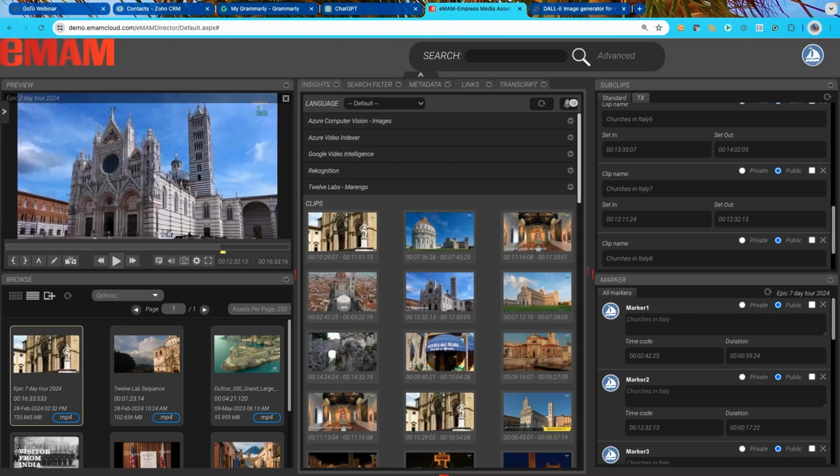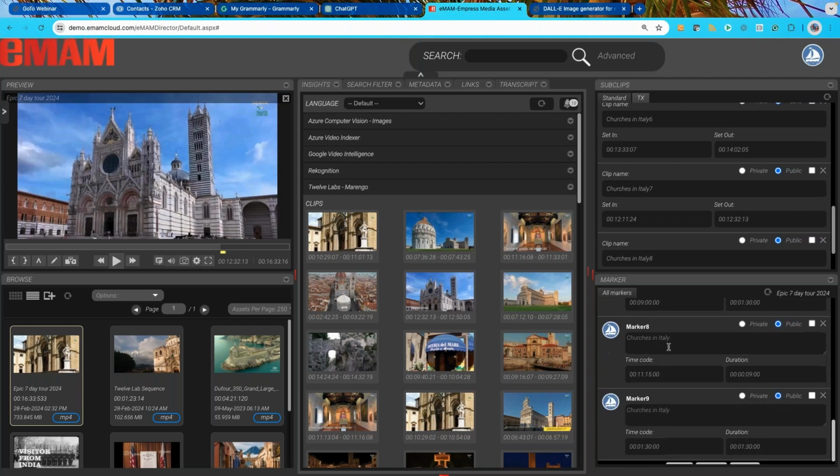So again, this information that's in the middle here with what we call our Insights widget, and this comes from Marengo here, so 12 Labs. This was a proxy we sent up to them, or a path to the information. They then indexed the media and kept the data with regards to the indexing and the phrasing that I'm looking for, like in this case, churches. This information then I can click on here and add a marker or a subclip, and then that information is now stored inside of eMAM.